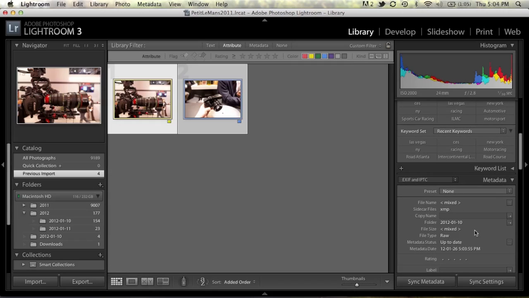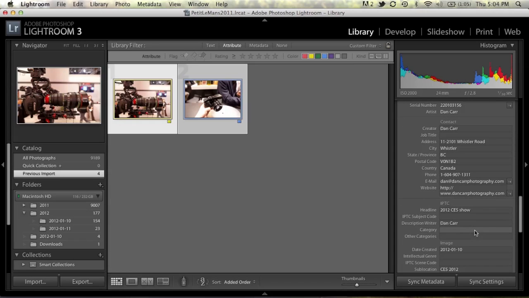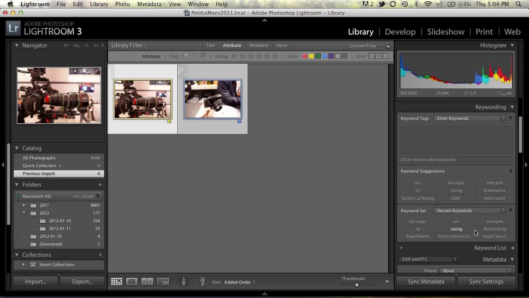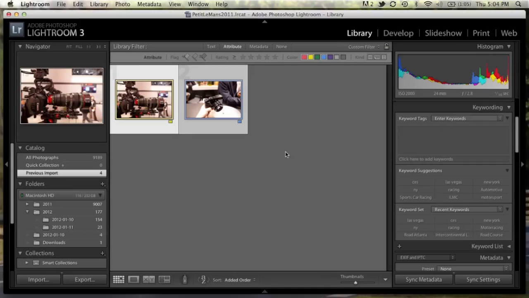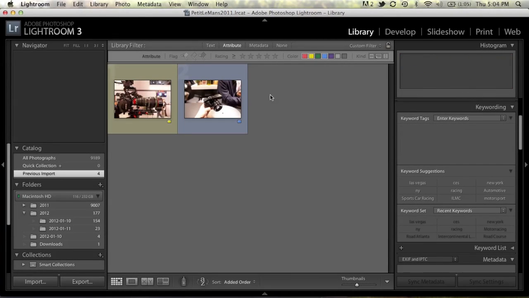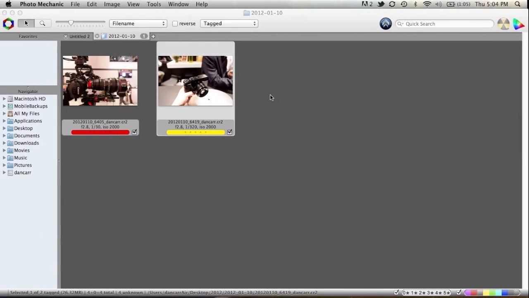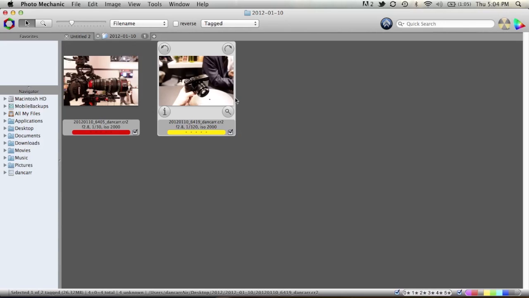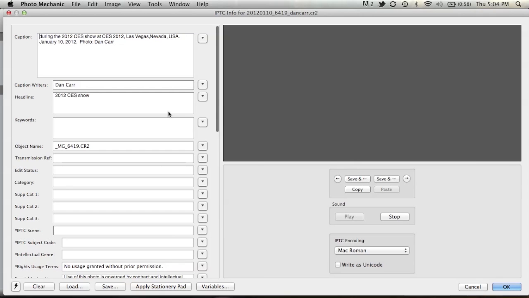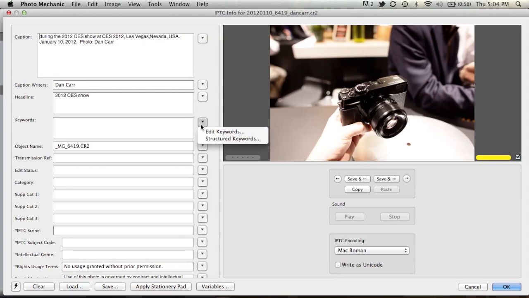The same would go for if you were making any changes here. Maybe you add a keyword you forgot, or you change the caption really quickly or something like that. So that's how you carry a Lightroom change back to Photo Mechanic. Now what if we spotted some changes we wanted to make? Maybe it was a keyword change, but we wanted to use our structured keywords that we have in Photo Mechanic, or perhaps it was a big change in the captioning and we wanted to do it in Photo Mechanic because that's what it's best for.